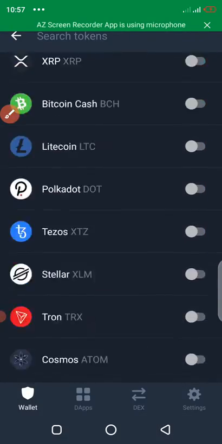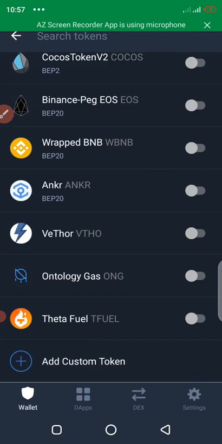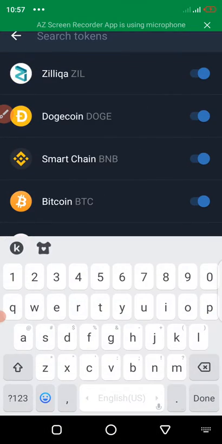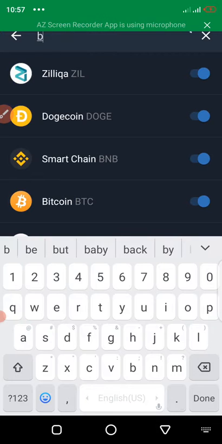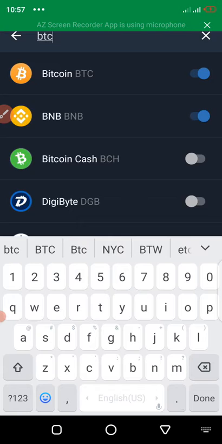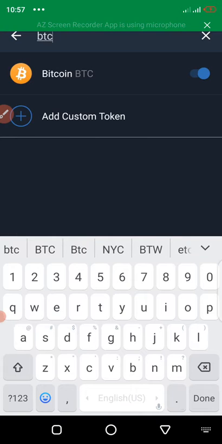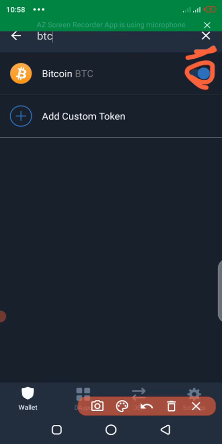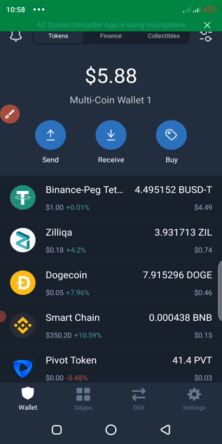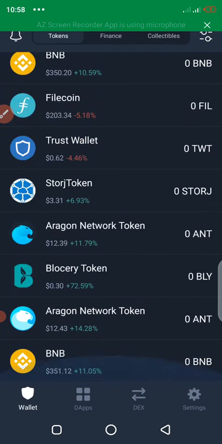Scroll down, or let's go to the search button. Click anyone in the search button. Click there. There's BTC. Did you see Bitcoin? You will now click this button that you see. It will add the coin immediately inside the wallet. Any coin there, you do that.